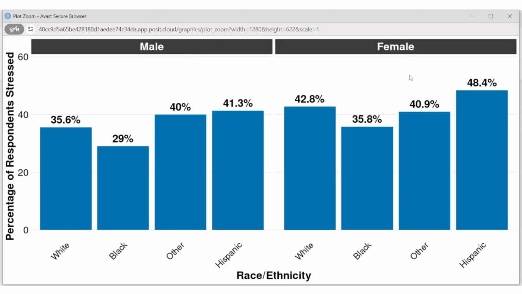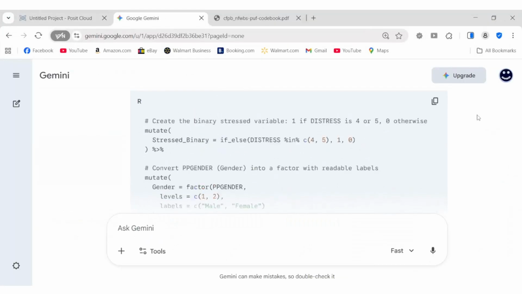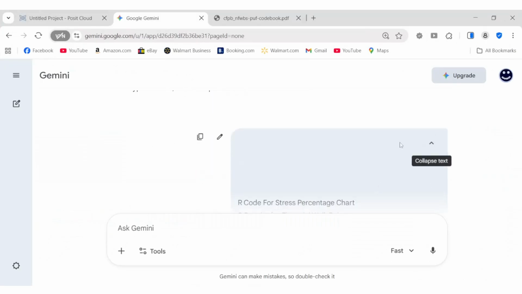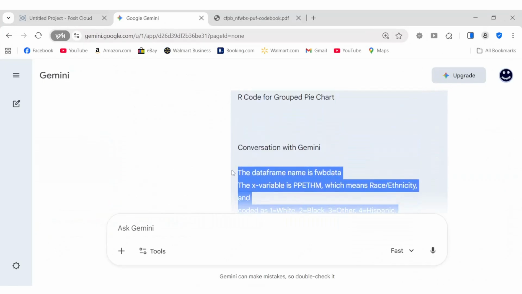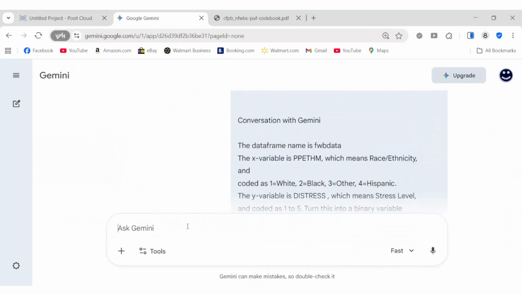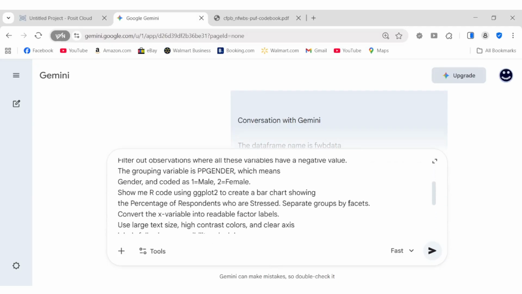Now, another thing you could have done is rather than using these facets, that is two different panels, you could have used colors to separate the two genders. So for that, all you have to do is make a little change to your instruction. So let me go back to my instruction. So this was my instruction. I'm just going to copy all of this and paste all of this here one more time. And in this little piece, separate groups by facets, I'm just going to say separate groups by colors.